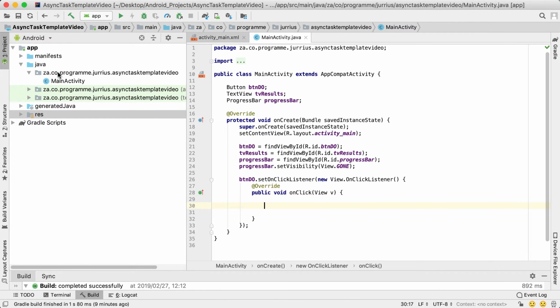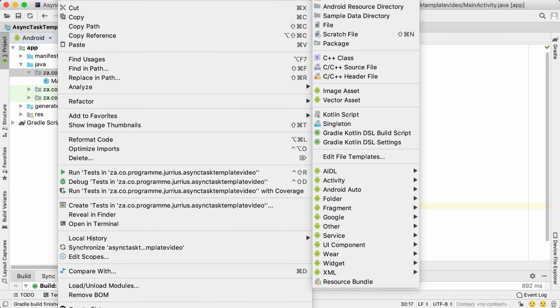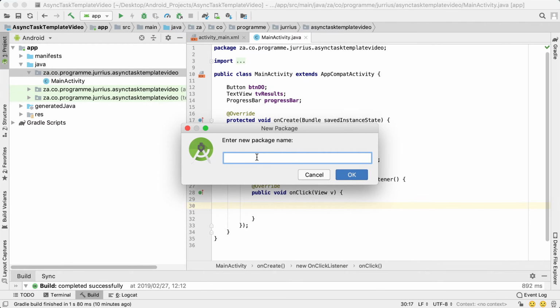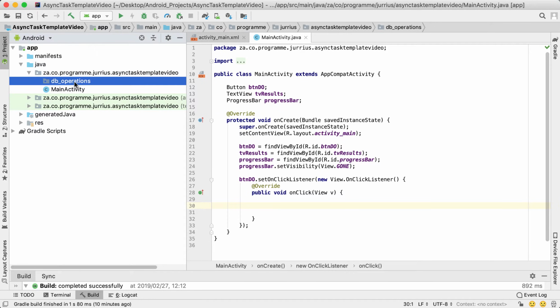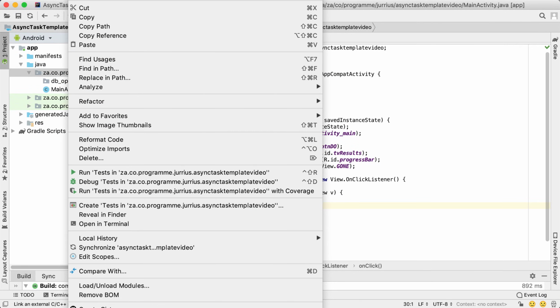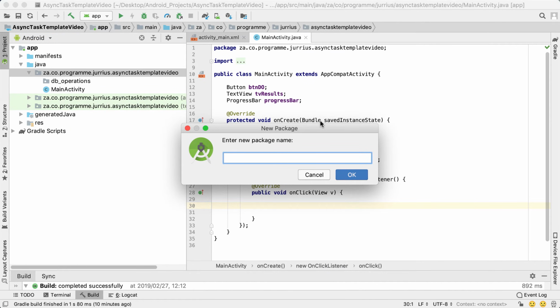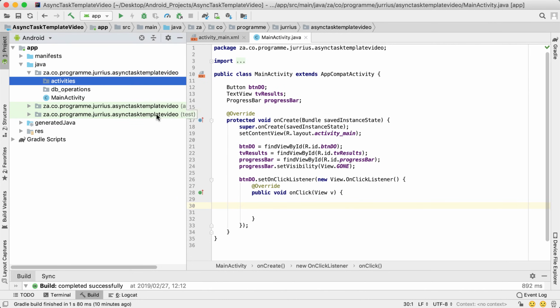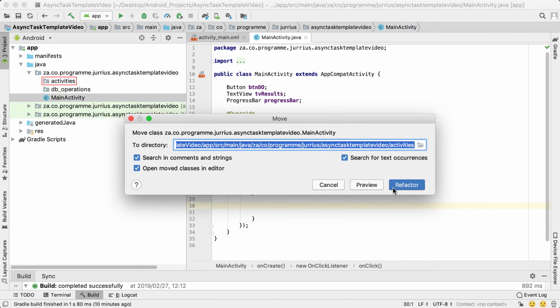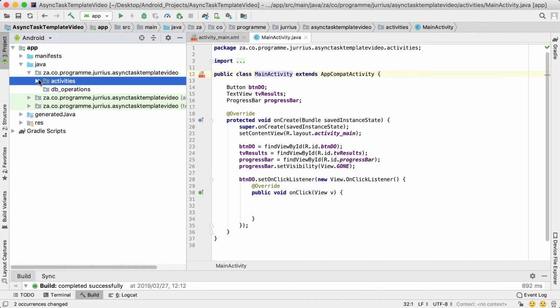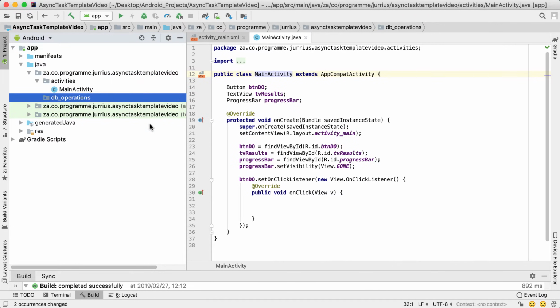So let's go into our package there. What I can do now is right-click on the package and say New Package. And I can add, for example, database DB operations, and then say OK, and I can have all my database operations in there. And I can also say new package, let's say all activities, and say OK. I can then drag in my main activity there, say refactor, and now all my activities are under this one, and all my database operations will be, for example, under this package.